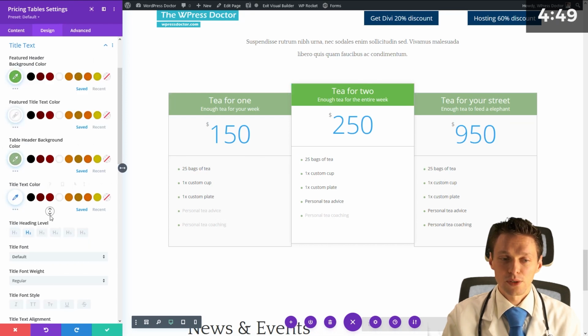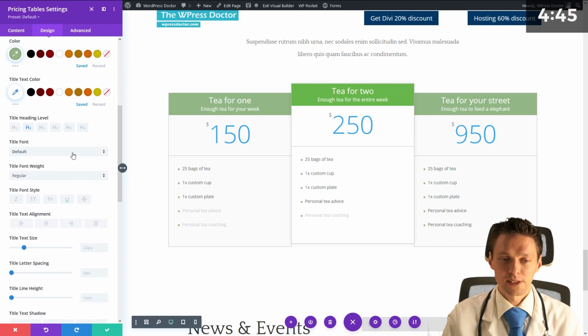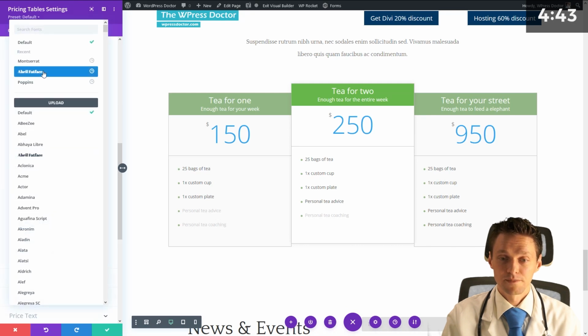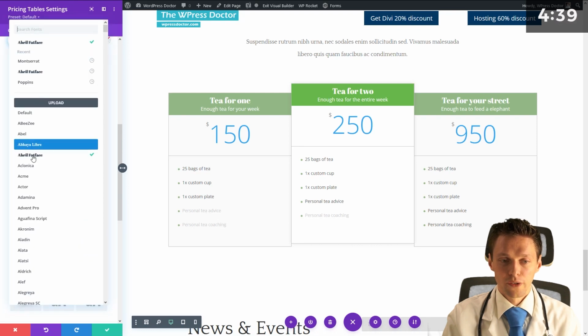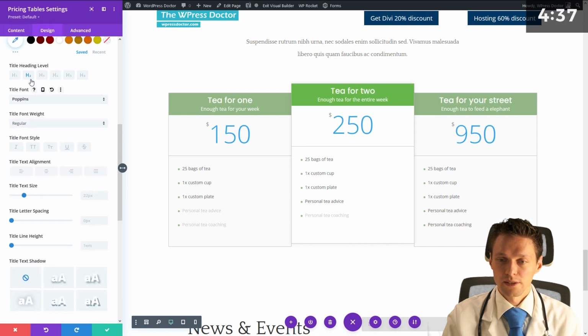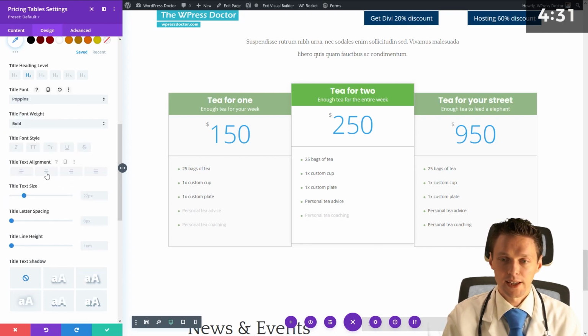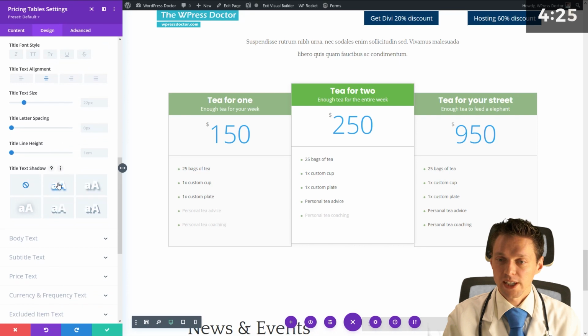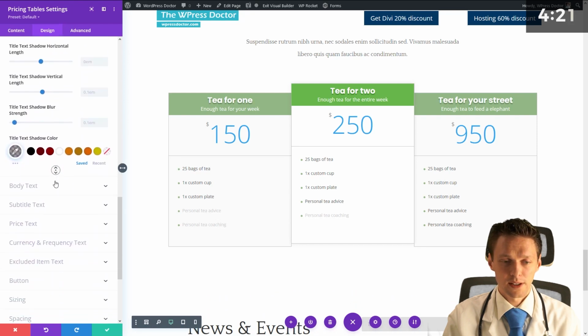All right, let's scroll down. Let's see the title text color, the title level, the title fonts. You can change the fonts. For this one, Poppins, of course. Let's make it bold. Yes, I like it. Let's make it center. It's already centered, so that's cool. We can use a shadow, of course. Oh, that really pops. So let's make it with a color.